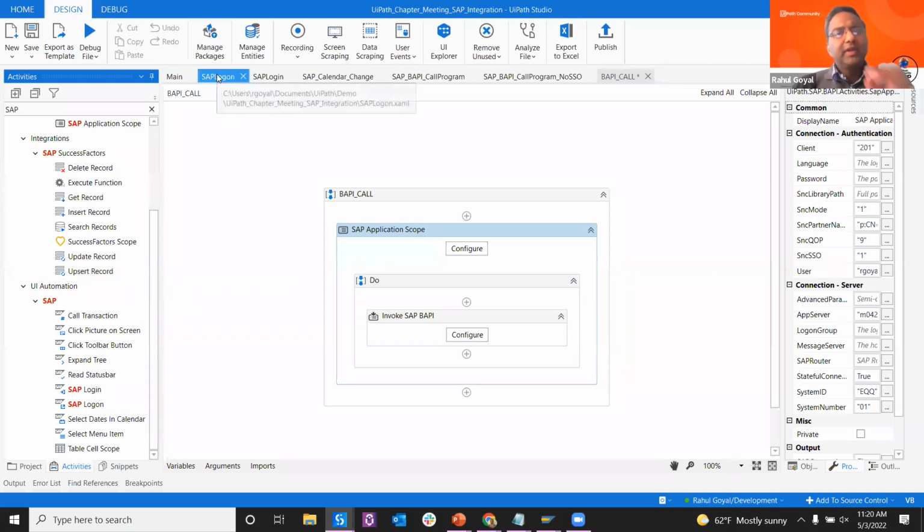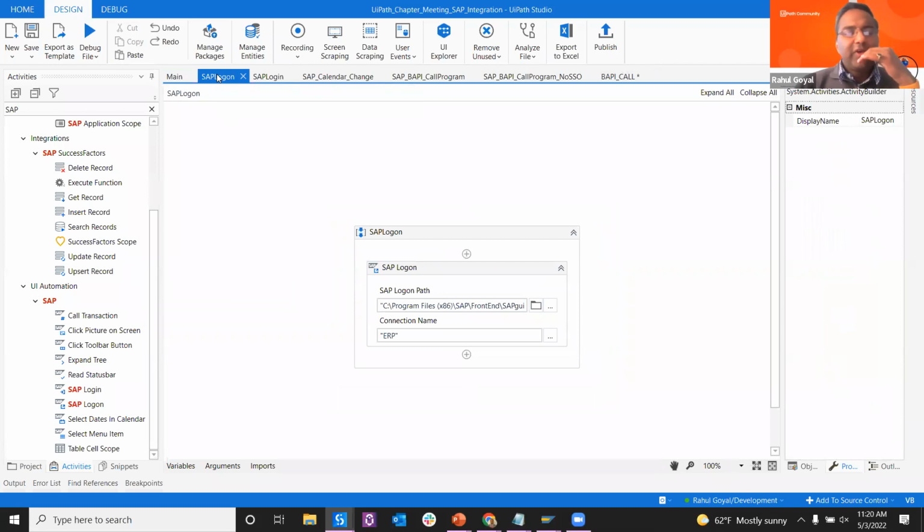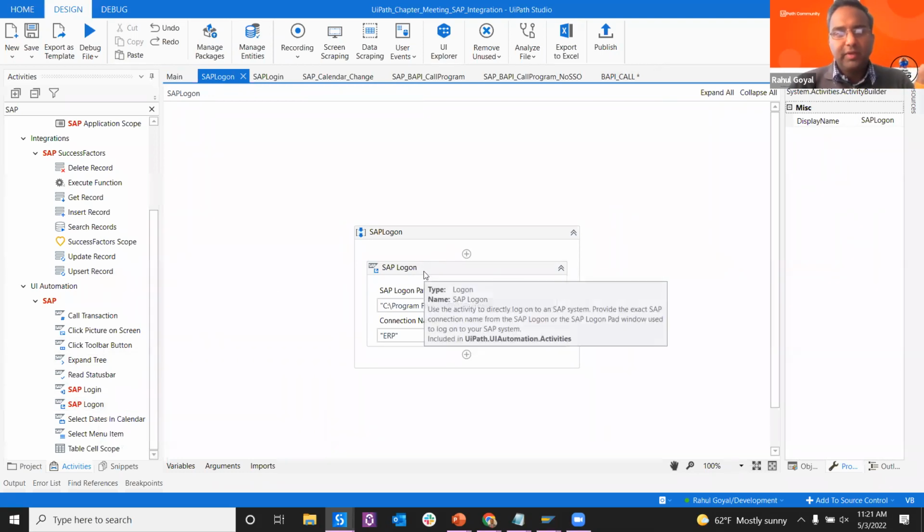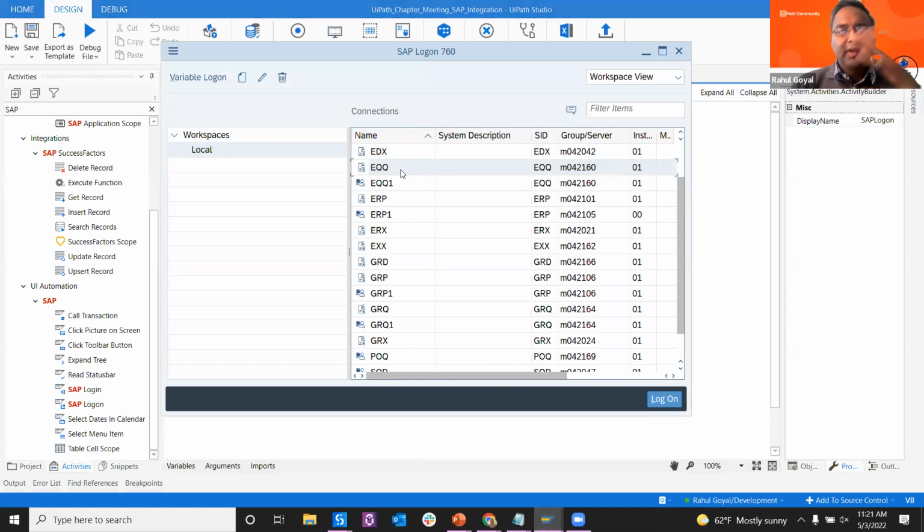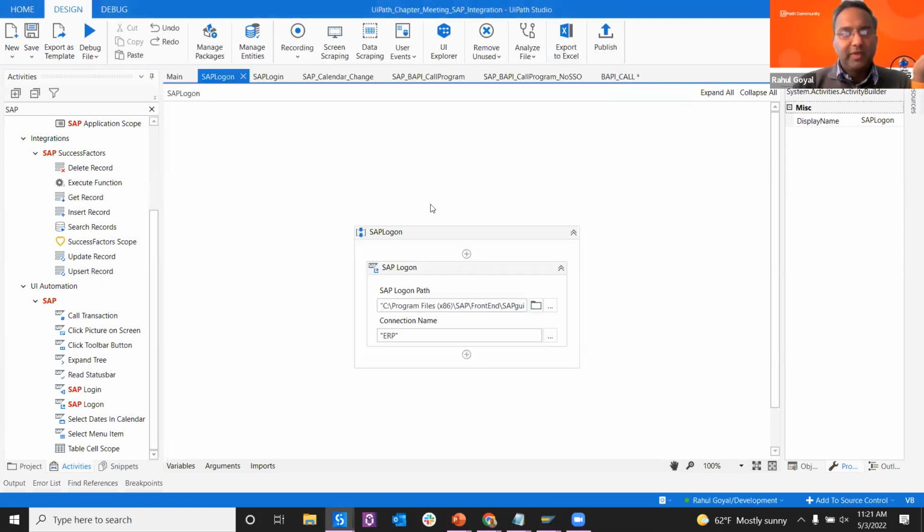So now, from a very simple login standpoint, the first thing you have to do is log into the system, and there's a standard activity called SAP Logon. In our company, we have single sign-on enabled. What it means is if I go to SAP GUI, I just double click on that and use the system name, and then that connects me to SAP. And that's the same which is supported through the SAP Logon activity.